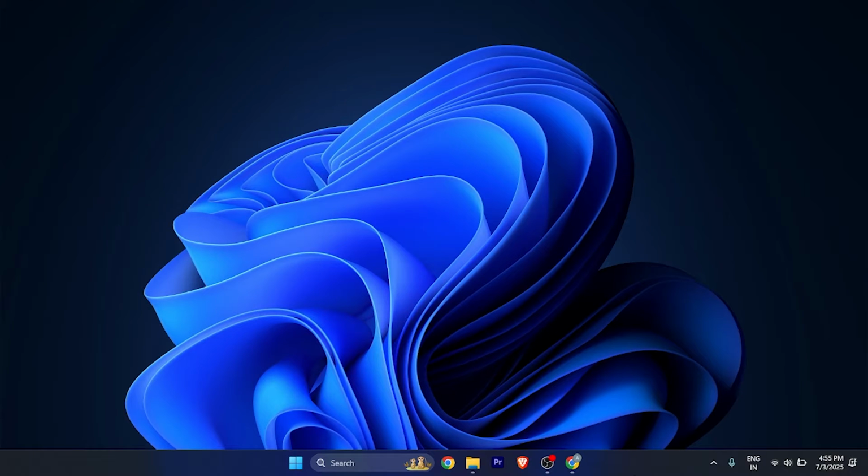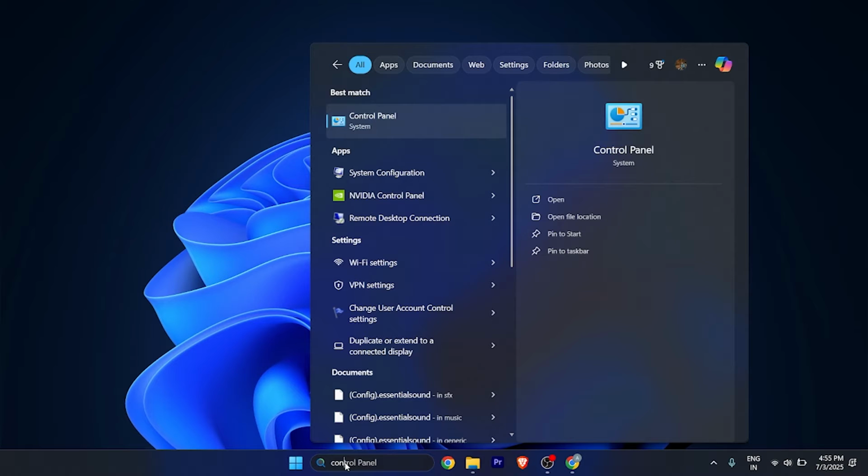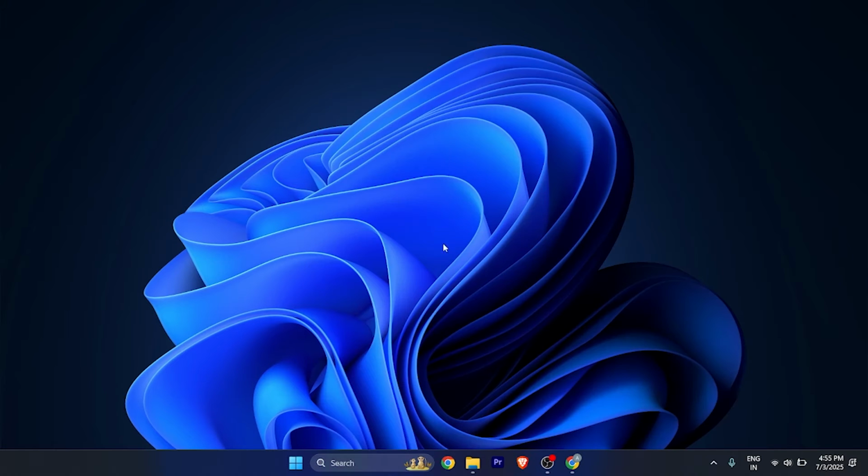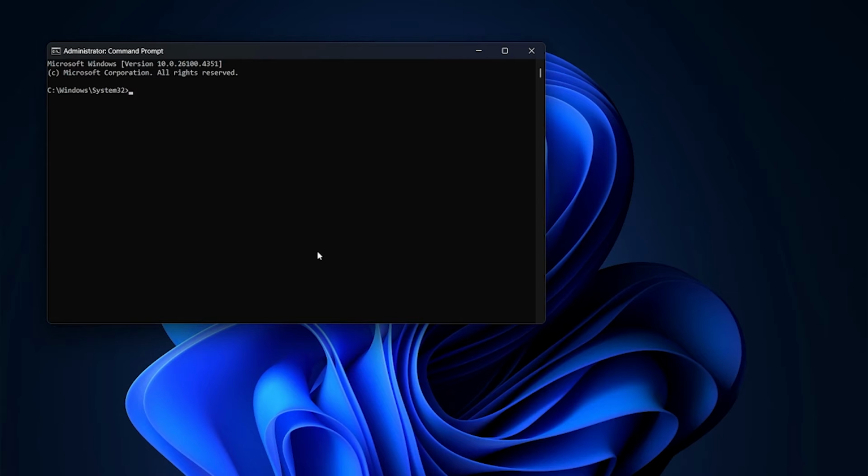In this quick tutorial, I'm going to show you how you can check your system boot time using CMD. Now, in order to do it, just simply open the command prompt on your laptop or on your PC and run it as administrator. Once you do that, here you need to write the prompt systeminfo and hit enter and wait for this process to be done.